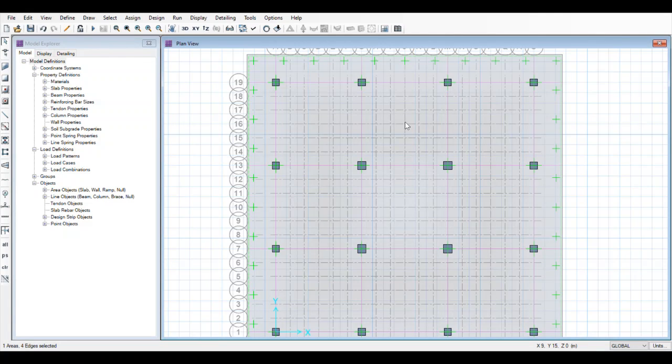After clicking on draw, go to draw slab/areas. Now check the property is as per the defined property which we have defined at the initial stage. Then click on the endpoints of the grids. Then after that, close the dialog box of the draw slabs, press escape.